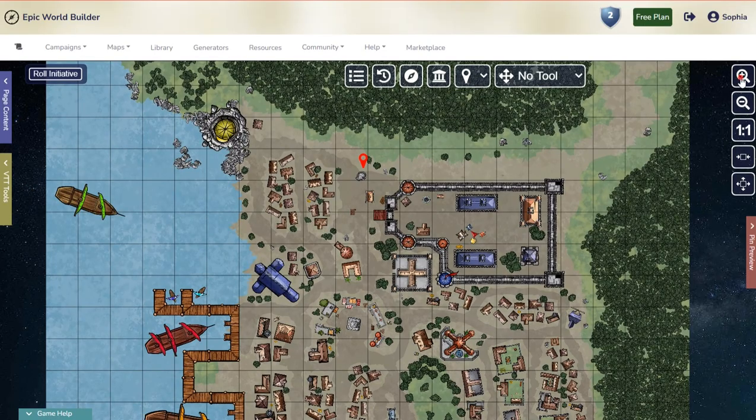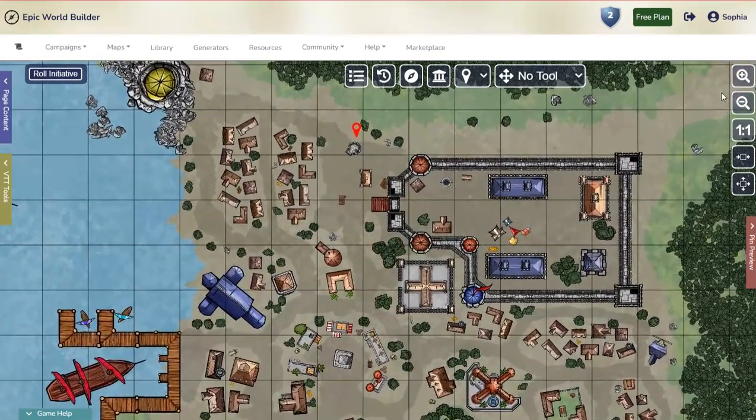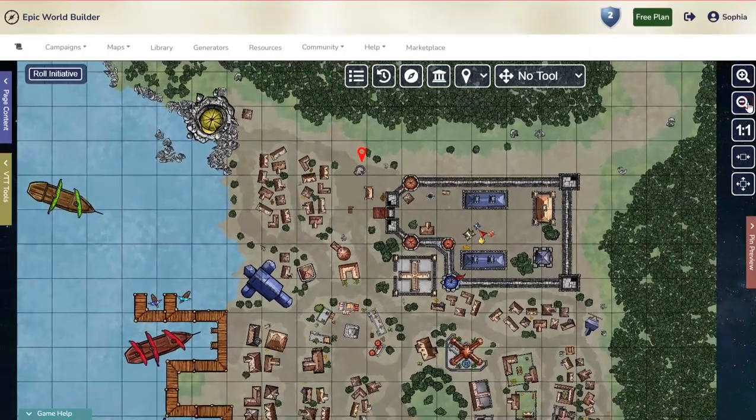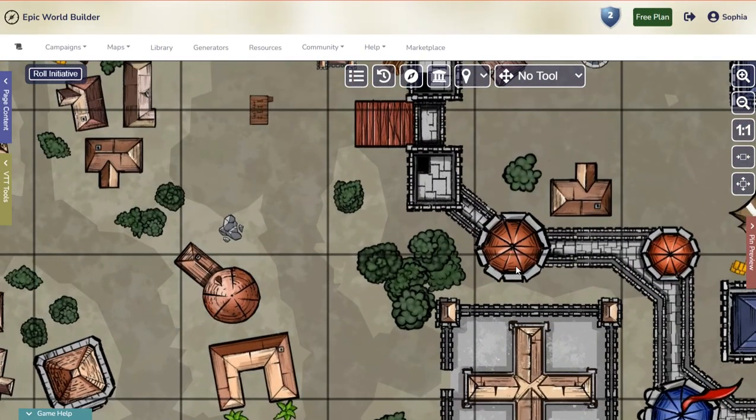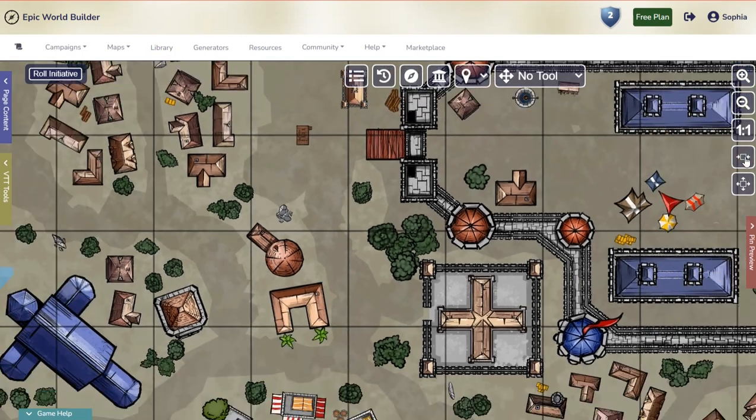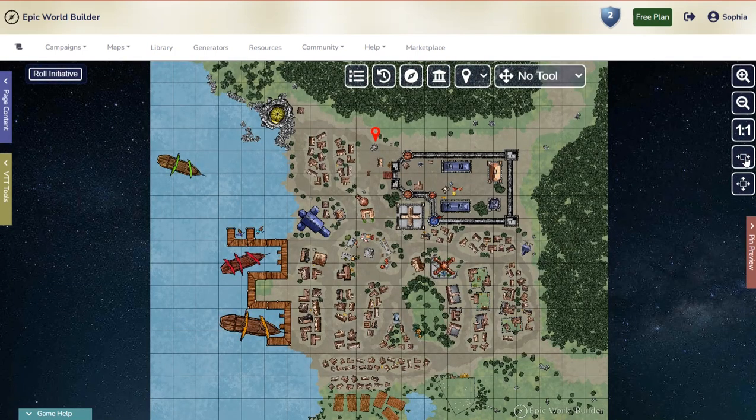This top one allows you to zoom in. And this one obviously zooms out. 1:1 gives you the map in the actual pixel size that it was uploaded in. This button means you want to fit it completely in the screen. So this has 100% of the map in the screen.